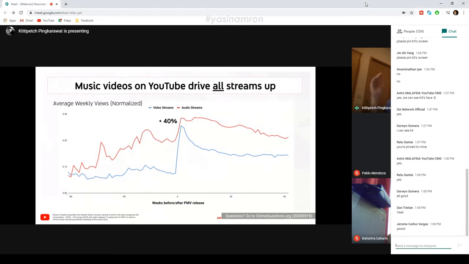Therefore, what we usually see after a music video is released is that we hope for you to consistently upload videos continuing on so that you retain that 40% increase in audio streams such as Spotify and Apple Music. This is a really key important thing because it shows that consistency is a key important player for YouTube and for you uploading content.